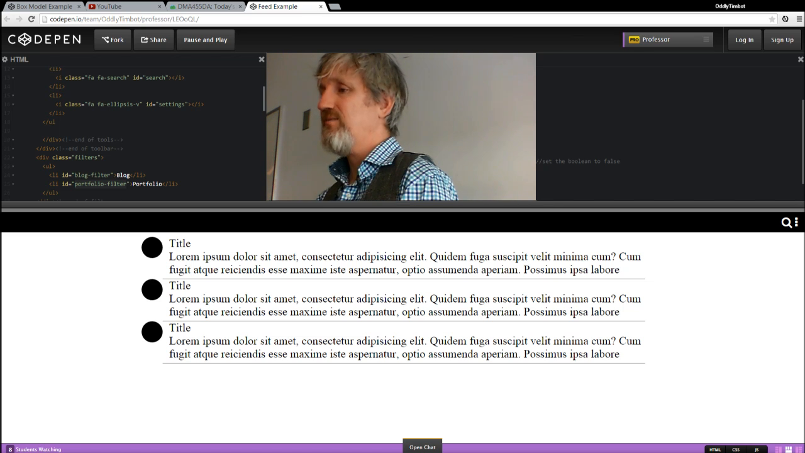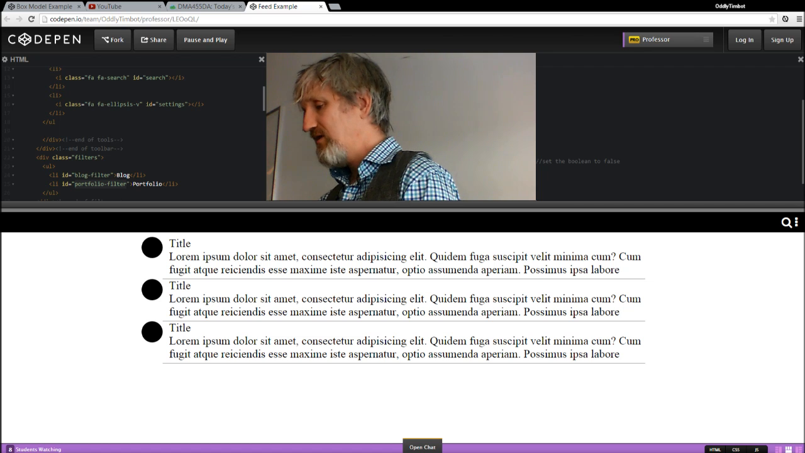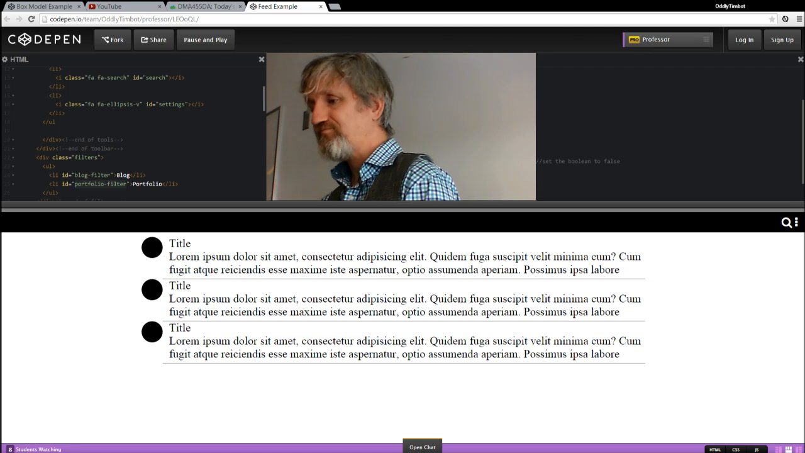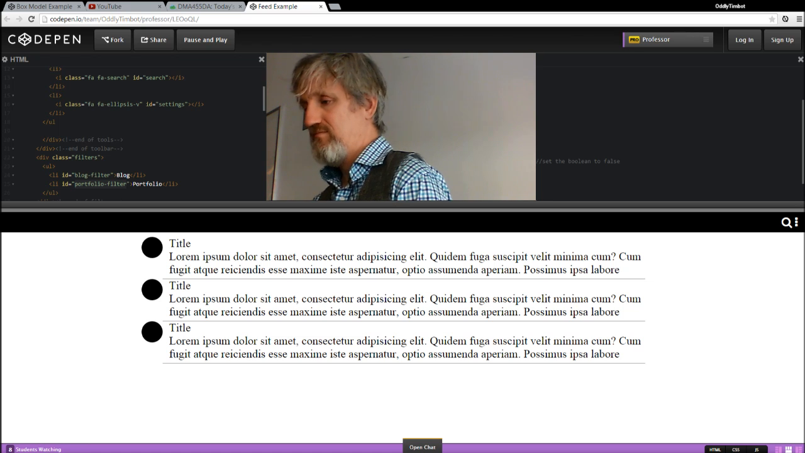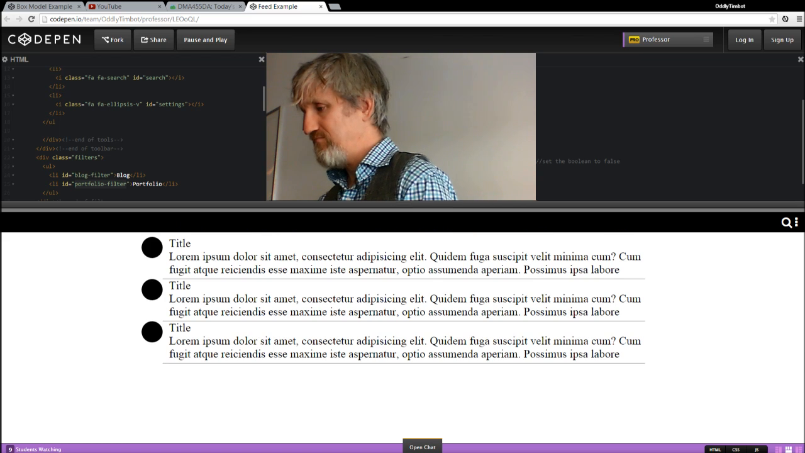So if we wanted, for instance, to make all of the items in our list in here, you bring up the pointer, then we could do something like go into the filters, and then look for any unordered list and any list items, and set their cursor to pointer. And now we get the little hand there.